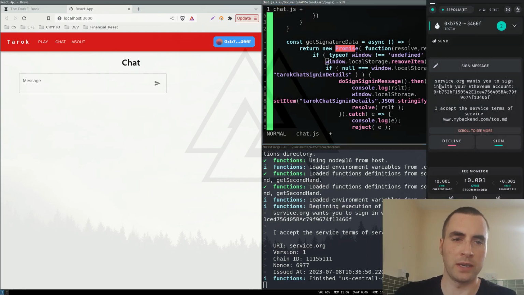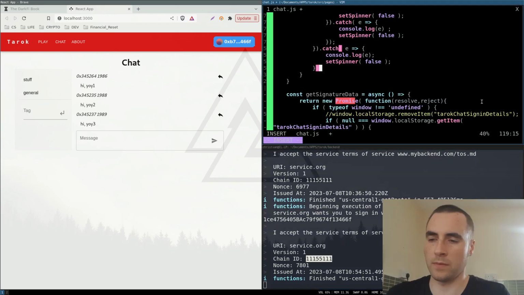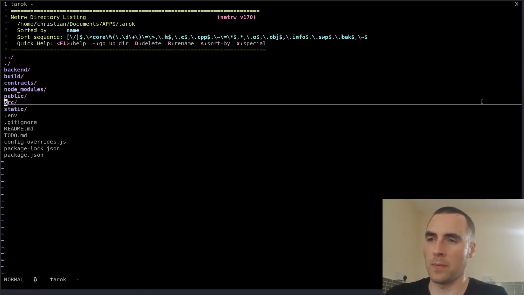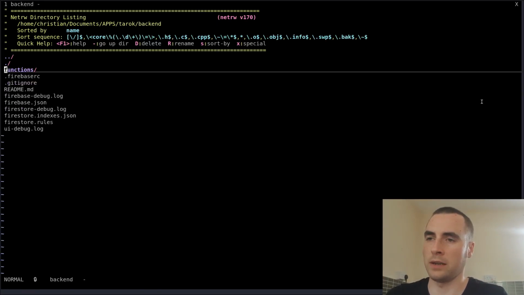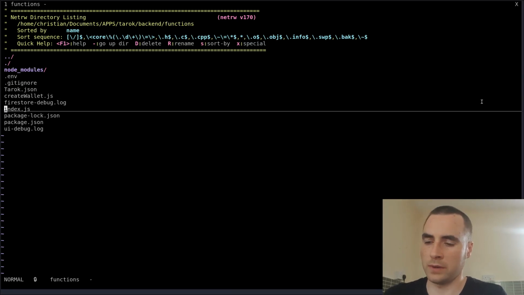So here's a demonstration of the sign-in with Ethereum address. Here we get presented with the message that we built up in the front end. We sign it. And then that signature data gets sent to Firebase along with the arguments that are needed to recreate the message. Then if the signature is valid, the backend can potentially respond with data.